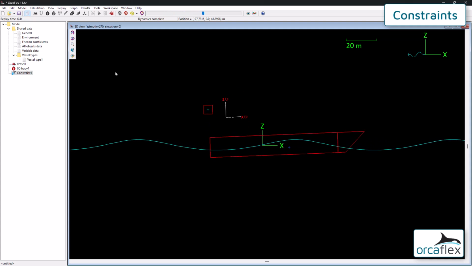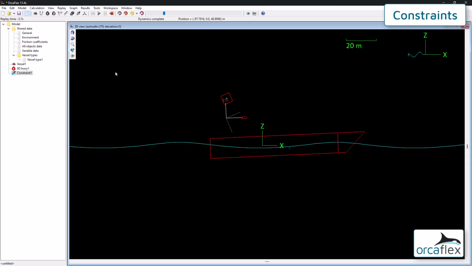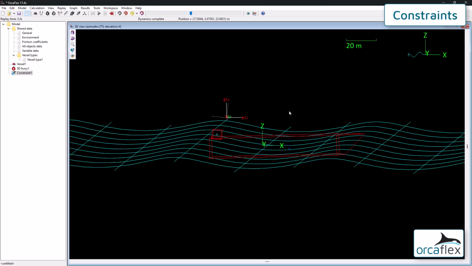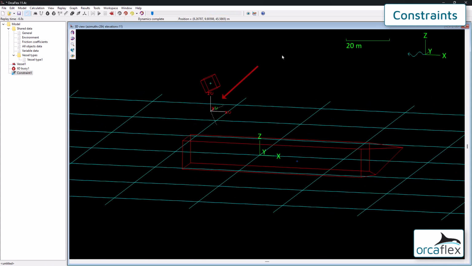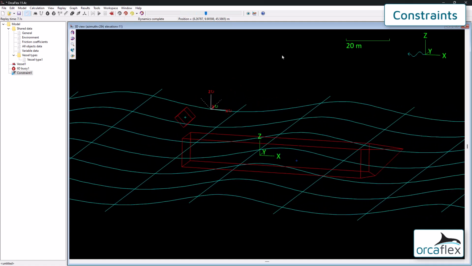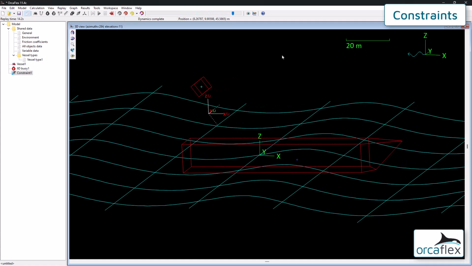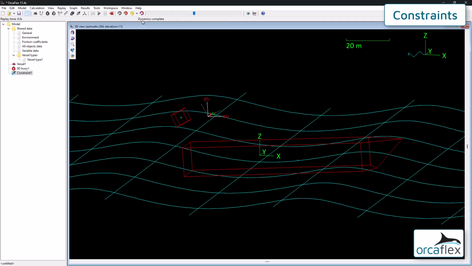As the vessel moves in response to the passing waves, the buoy is allowed to rotate around the y-axis of the constraint. Rotating the view shows that the arrow adjacent to the y-axis label is green, indicating that this degree of freedom is enabled. As the buoy rotates, we also see a second set of axes rotating with it.